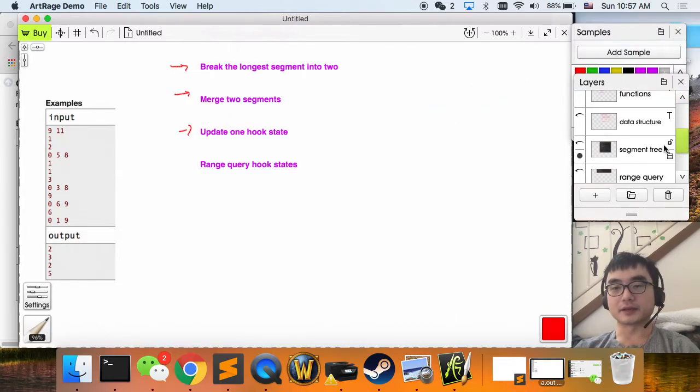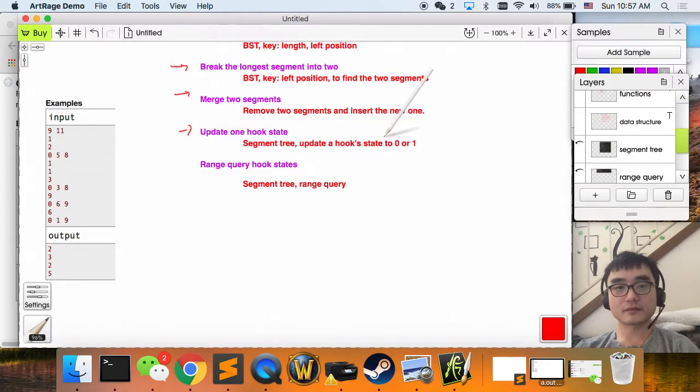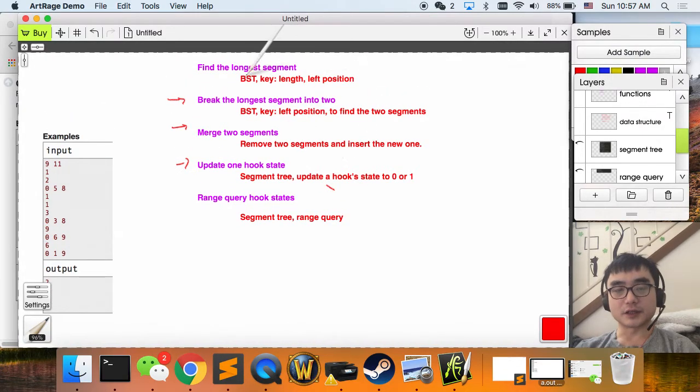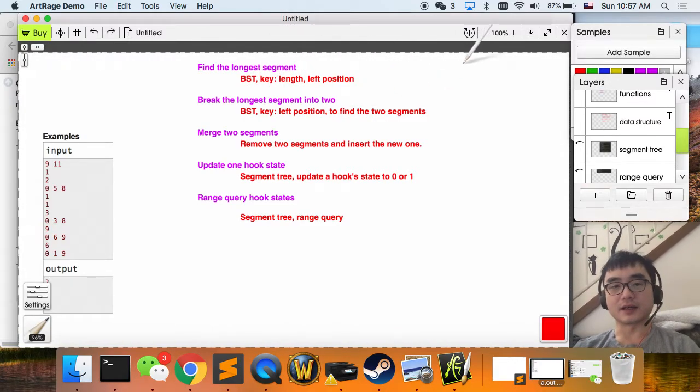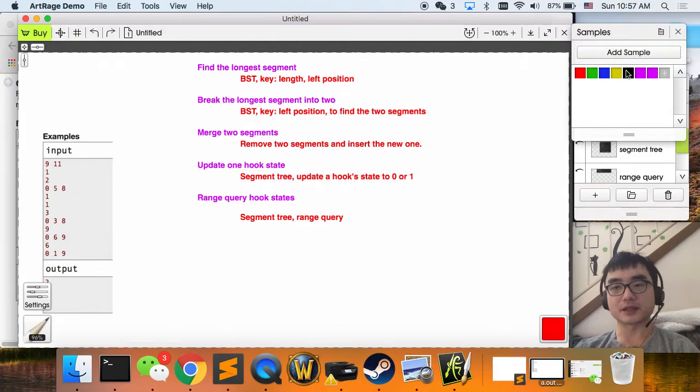So here we go. For the first operation, which is to find the longest segment, how do we do it? We will have a binary search tree, right? And the binary search tree's key is the length and the left position.